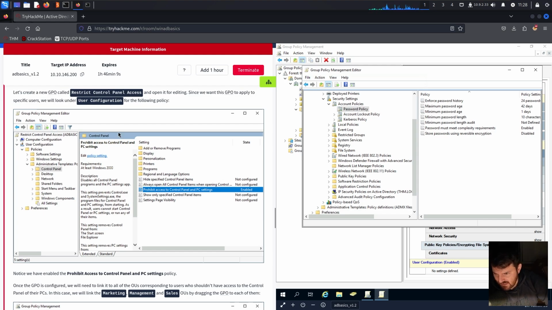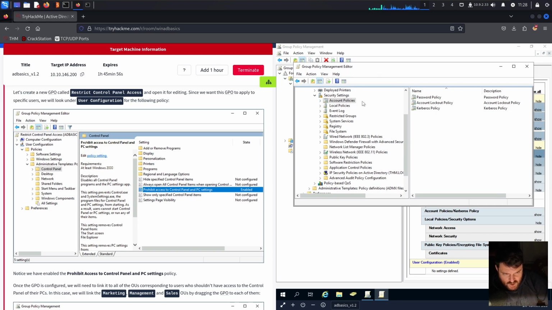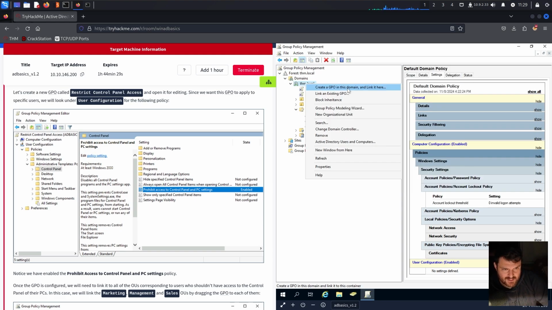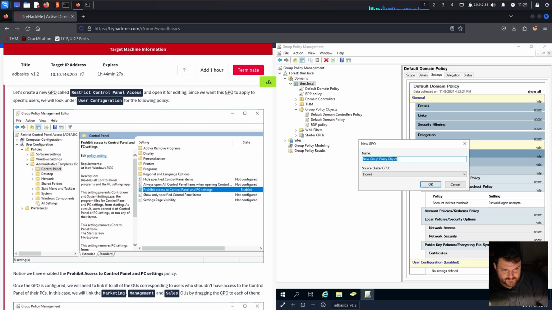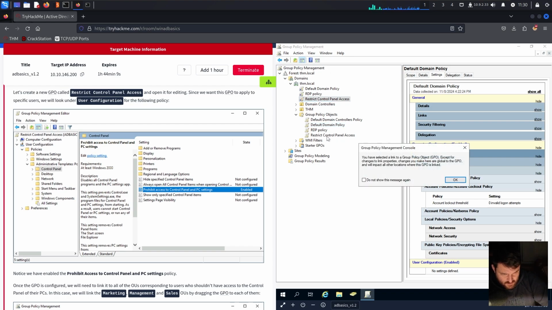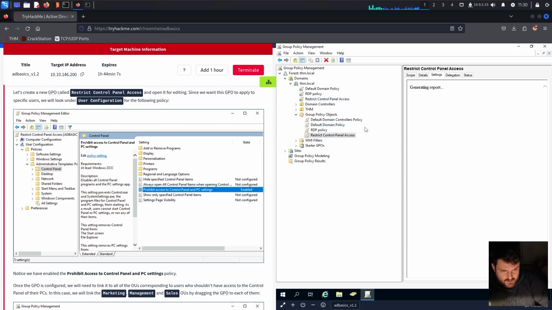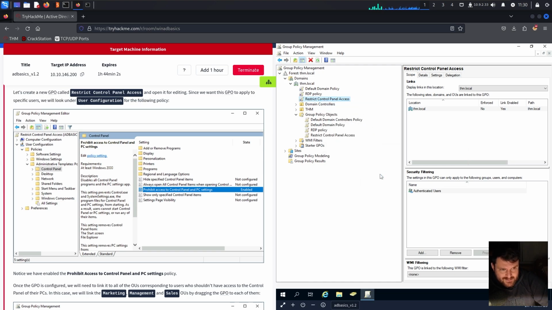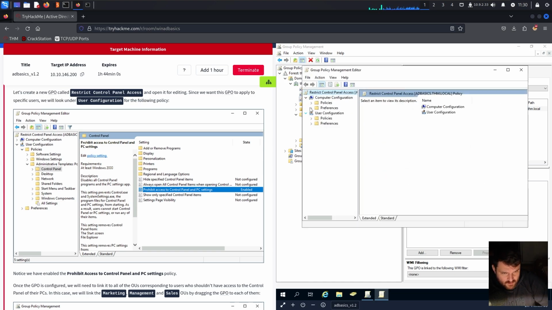Here we can see that now we close the account policies, create a GPO in this domain and link it here. The name is Restrict Control Panel Access. Okay, we hit yes. We see it over here and we see it also over here. By default, it will create here as well. Right click, edit.